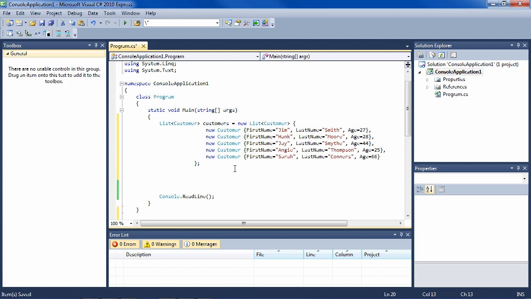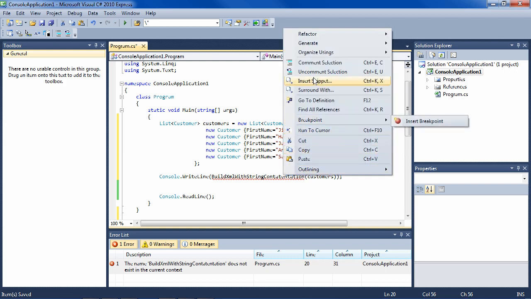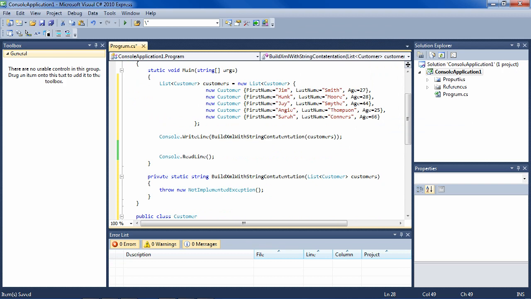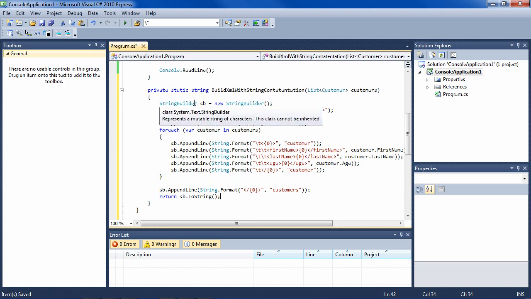The first way we'll do that is by simply running through the collection of objects and creating a string. Let me generate a method stub here. And we'll create a string which is then output as the XML document. So here's how we would do that. We pass in our generic list of customers. Then we create a string builder. And at the end, we're going to output the string version of the string builder.